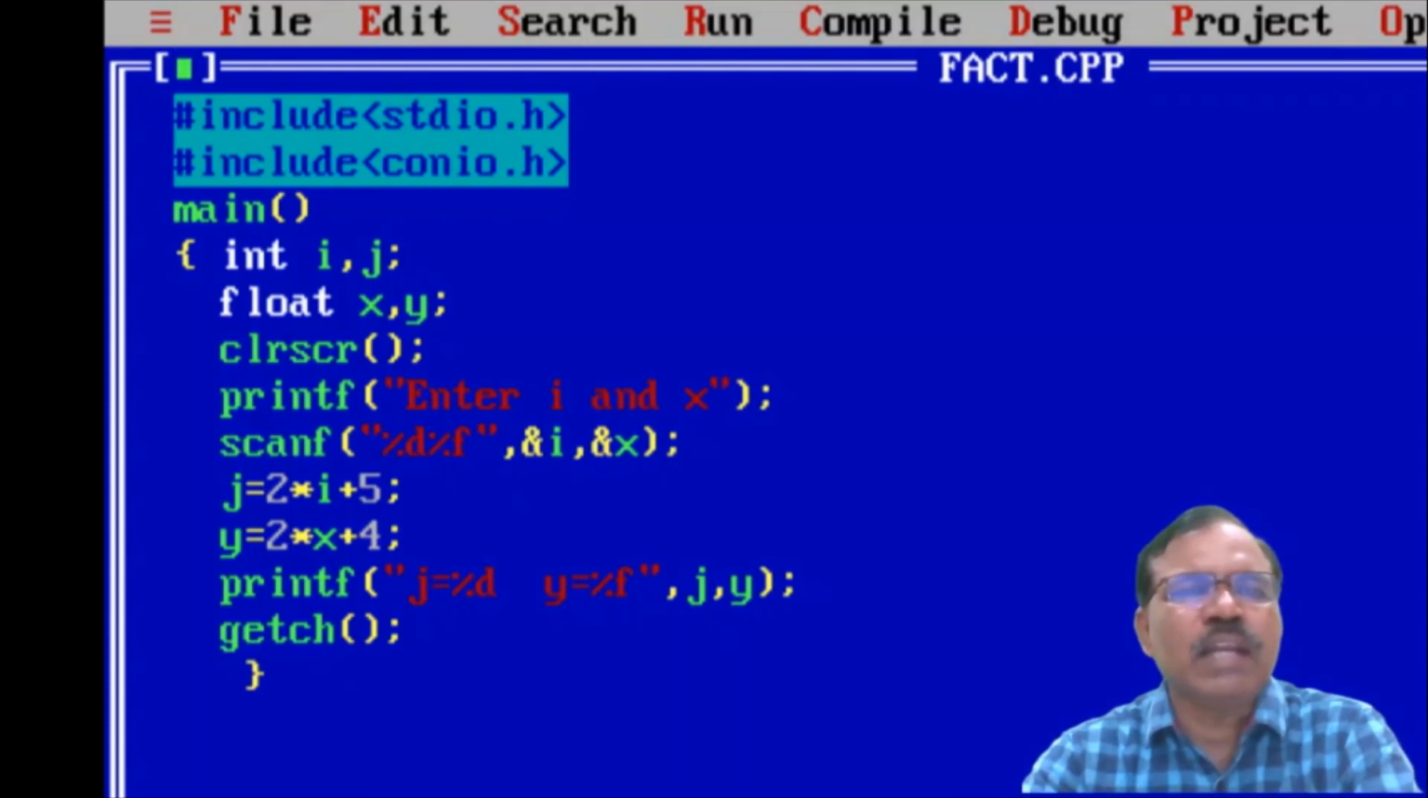Now the cursor will come here, and it will calculate the value. It means 2 star I plus 5 is calculated and assigned to J and stored at the memory location of J. Then y equal to 2 star x plus 4 is calculated and assigned to y and stored at the memory location of y. Then we have the next statement, that is the printf statement. Now what happens here? This is the control string. In place of %d, the value of J is printed. In place of %f, the value of y is printed.